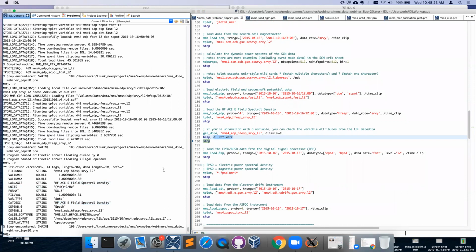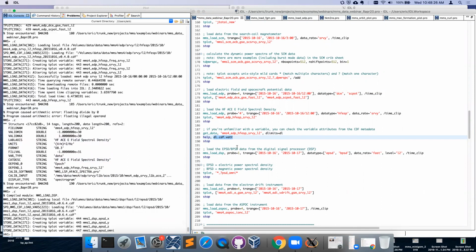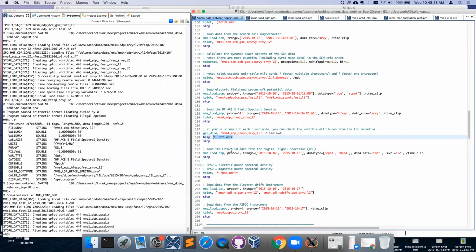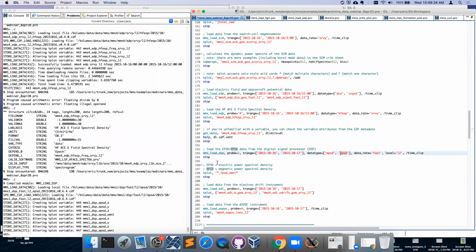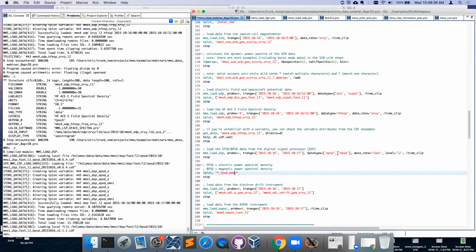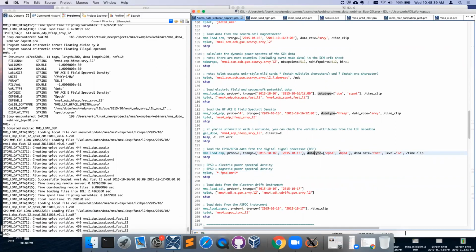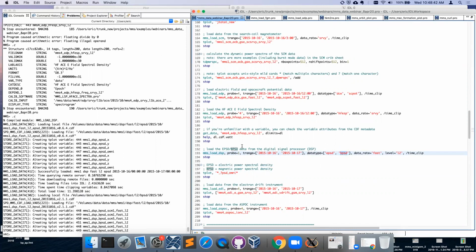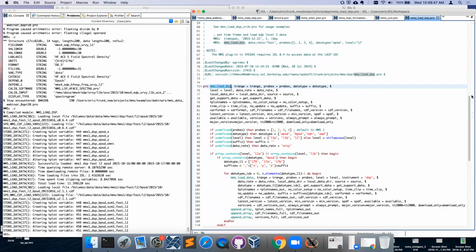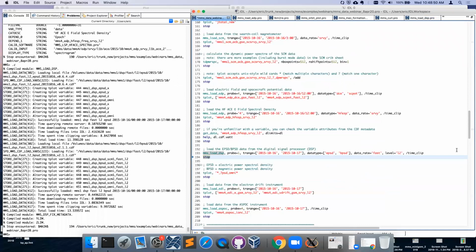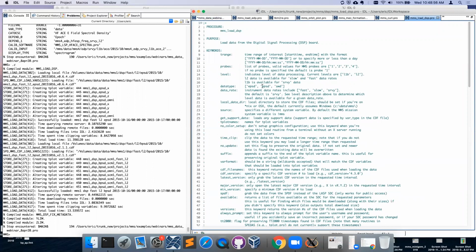Another load routine is DSP, that's the digital signal processor on board. To load the EPSD and the BPSD, that's the electric power spectral density and the magnetic power spectral density, you just set data type equals EPSD and BPSD. And I believe DSP has a lot of different data types. Okay, so it loaded the data, but we should check the header. Yeah, so we have EPSD, BPSD, and SWD. I'm not sure what SWD was.